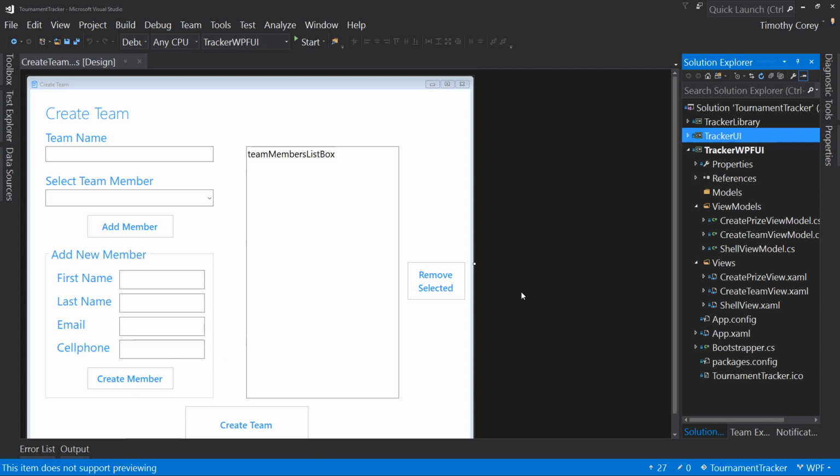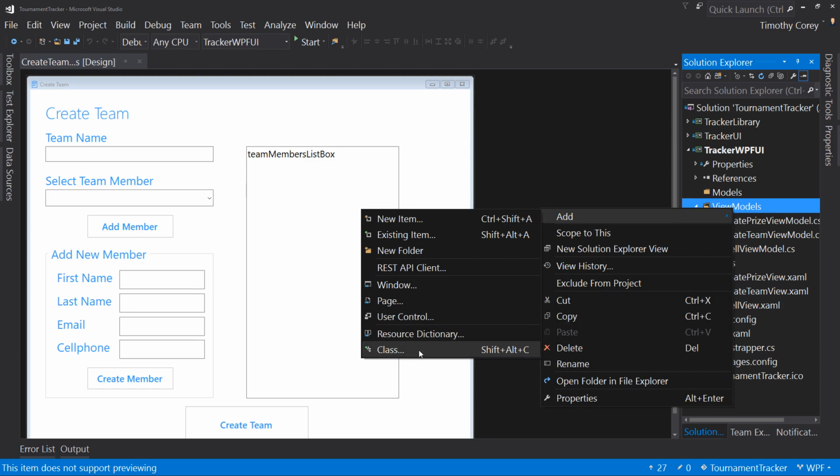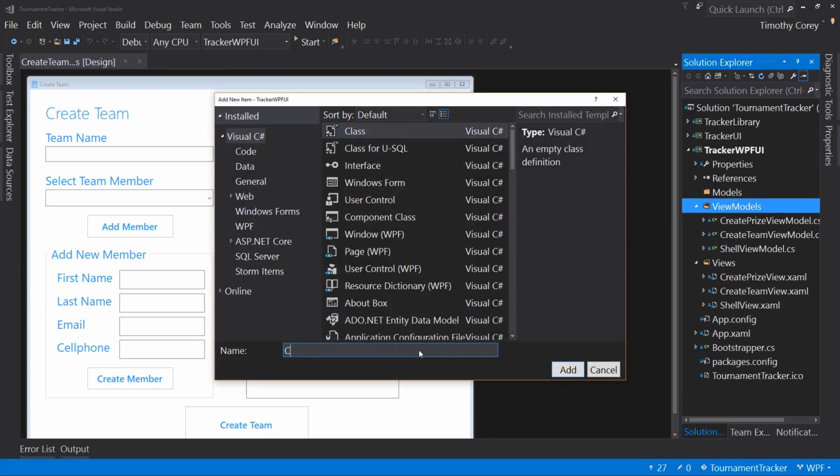So let's go over to our view models, right click and say Add Class, and we'll say this is the Create Person view model.